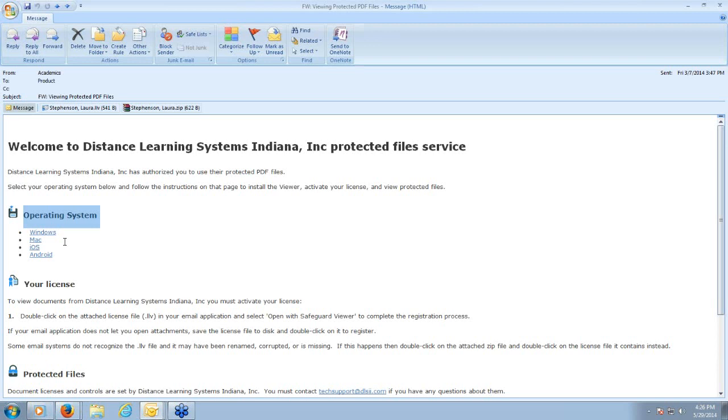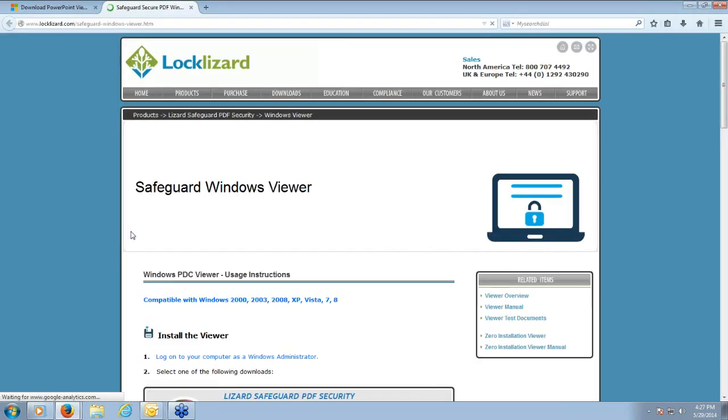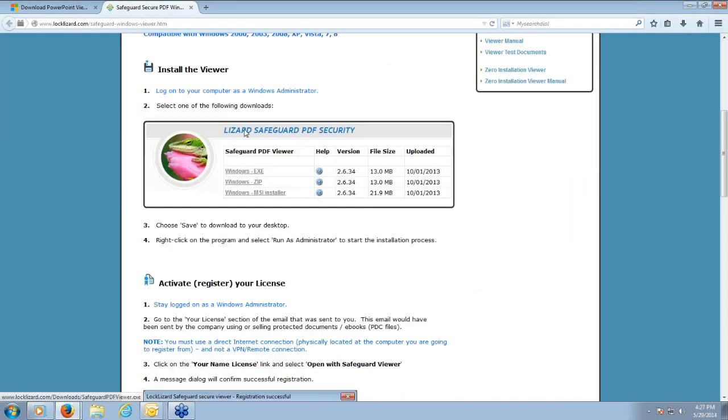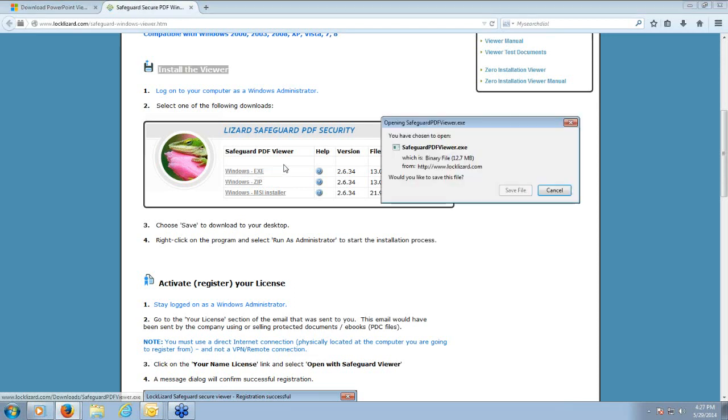And you have 3 licenses, so if you have a laptop you want to download it on, a tablet, and a phone, you can download it on all 3 of those, so you can view your tutorial on any of those devices. Okay. So I'm going to click on Windows because that's the operating system I'm using. And then once you get to this site, you will scroll down, and where it says Install the Viewer, there's this box right here where you see the picture of the lizard, and I'm going to click on Windows EXE and then Save File.